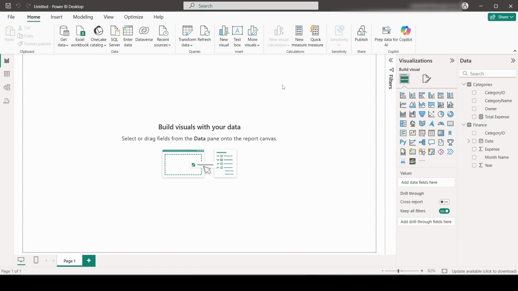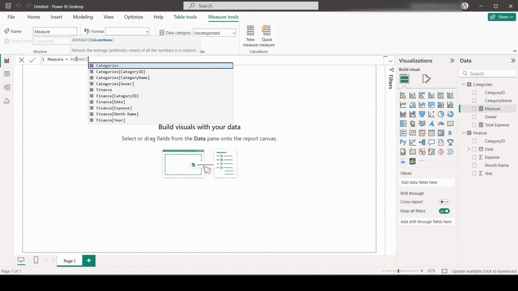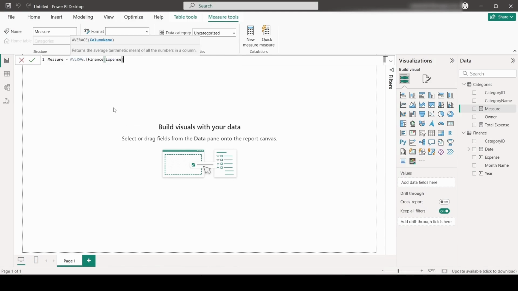I'm also going to create another measure which is going to calculate the average of expense. For that, I'm going to use my average function. Same, I'm going to select my expense column. This function will help me to calculate the average of expenses. And I'm also changing my measure name to average expense. So I'm going to click enter now. And on your right side, you can see my average expense measure has been created.